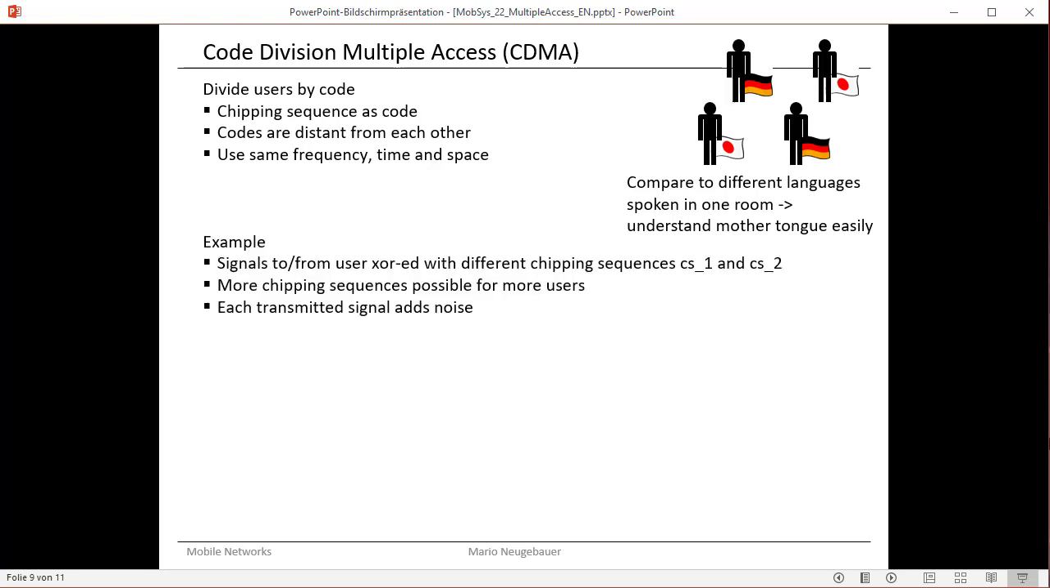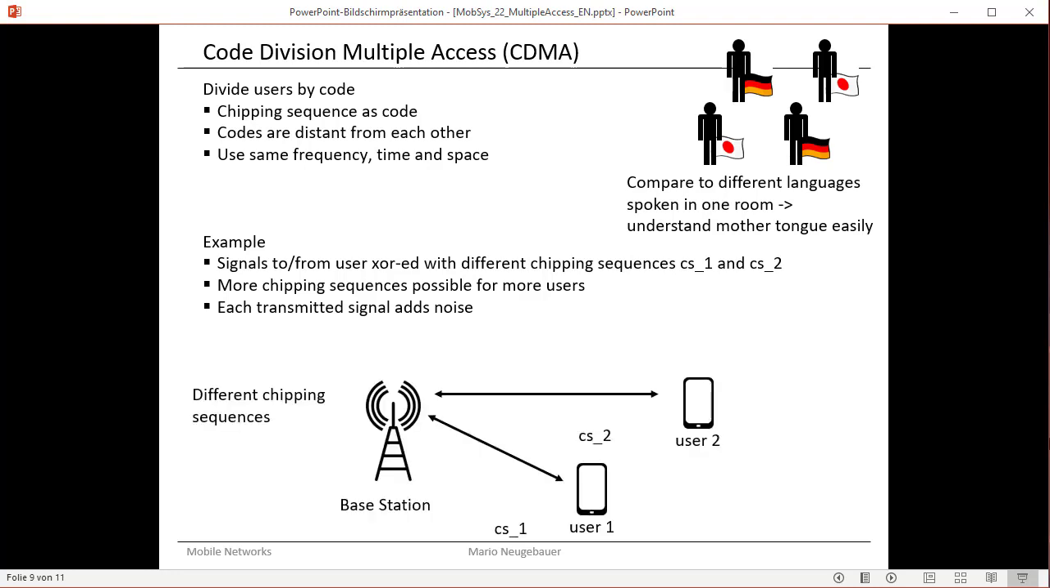Now let's have again a short look at an example in cellular-based communication. Again, we have a base station and we have different users communicating in this transmission range of the base station, and therefore each user would get one distinguished chipping sequence, such that the communication between the base station and this user 1 or user 2 is XORed with different codes, and that the base station is then able to decode both users at the same time.